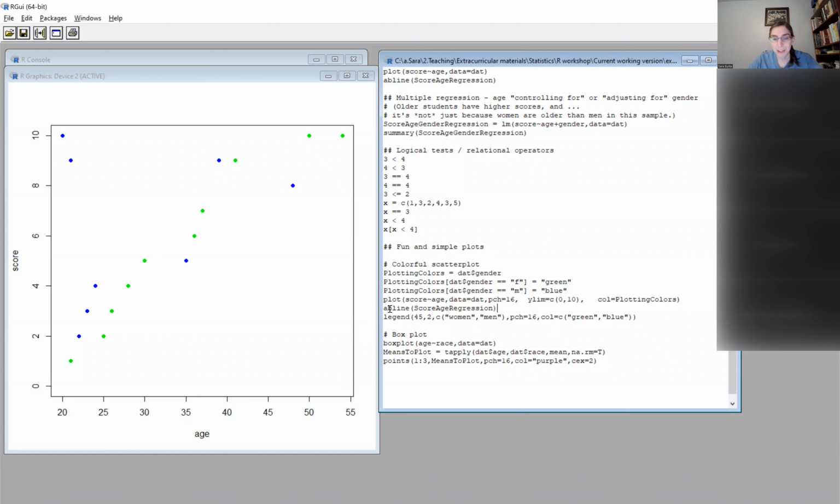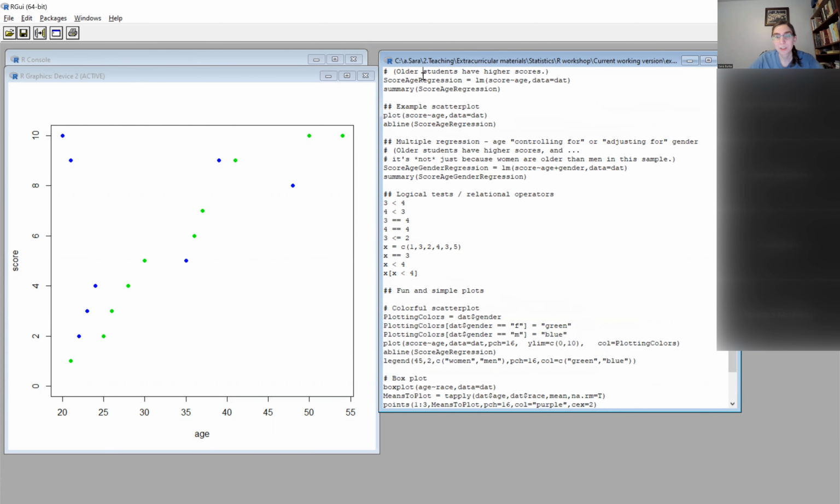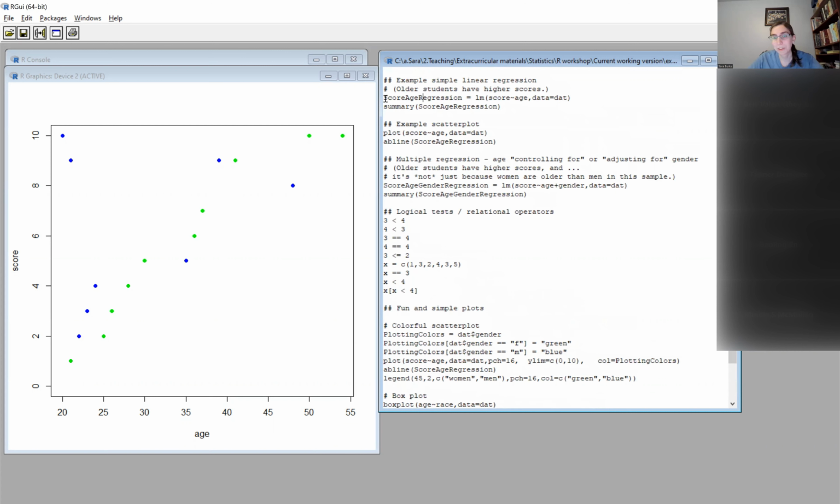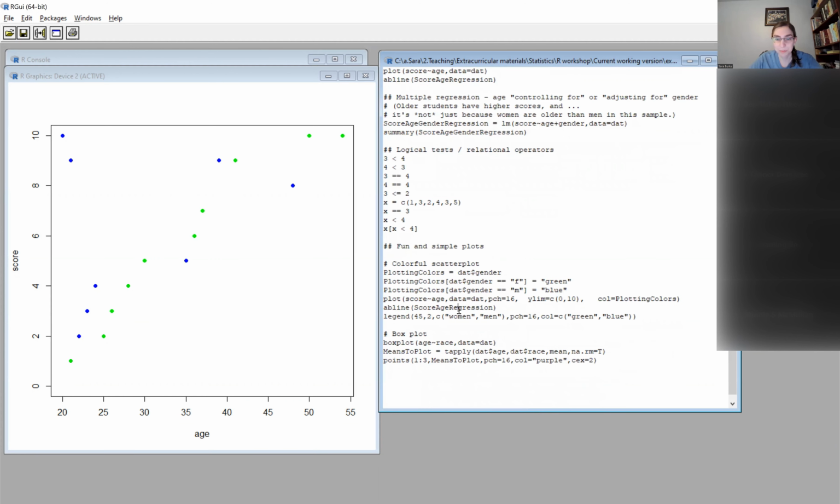But of course, I can add the AB line from before too. AB line is just a function that draws a line. And the easiest way to use this function is to plug in a regression model as its argument. Score age regression is this thing that we made up here, right? Score age regression was the result of using the regression function with score tilde age as its argument. So that will draw that best fit line computed by that regression model.